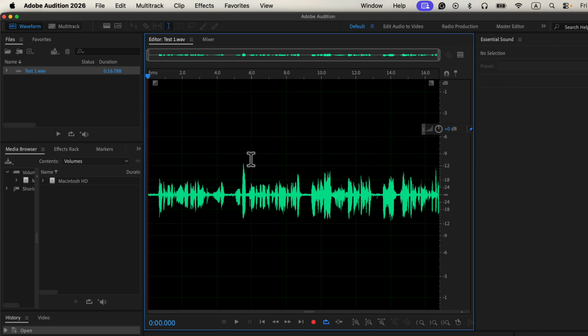Now let me show you when to use export. Say you delete a part of the audio. To delete, select the part of the waveform by dragging and then hit delete on the keyboard. I will delete the selected part.